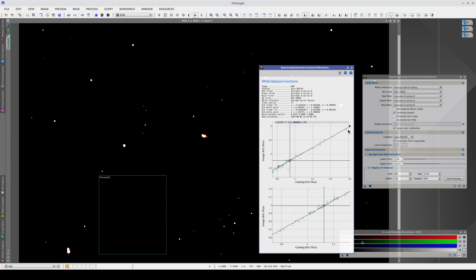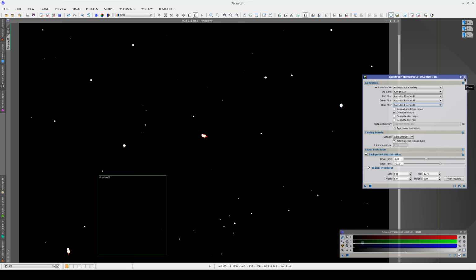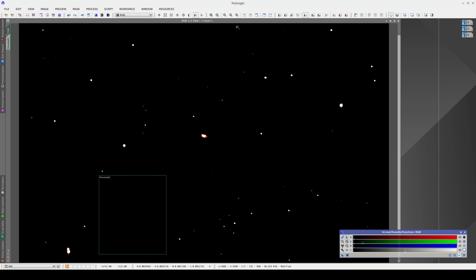The graphs show that although there are not many reference stars in this field, they follow a clear linear trend. This means that the color calibration is very accurate. Whenever we calibrate the color, we will encounter the same problem, and that's that the image brightness will change and we'll need to reapply the auto stretch.